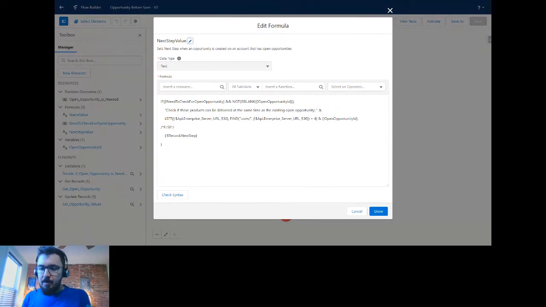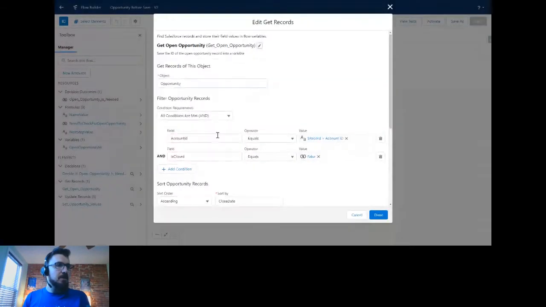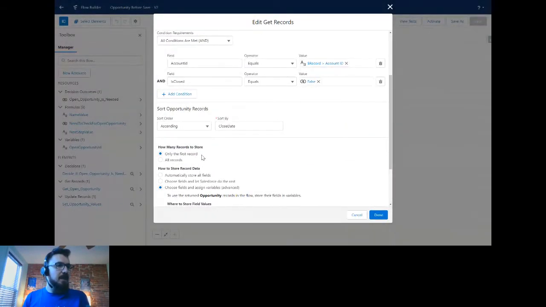Cheryl's asking, what if there's more than one open opportunity? In my get records, I was sorting the results ascending by close date, and I've only selected the first record. So if there's more open opportunities, the second through the end of the list would just be ignored. I'm just pulling in that first one based on its close date.